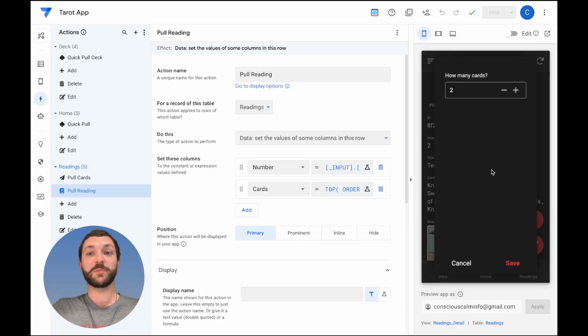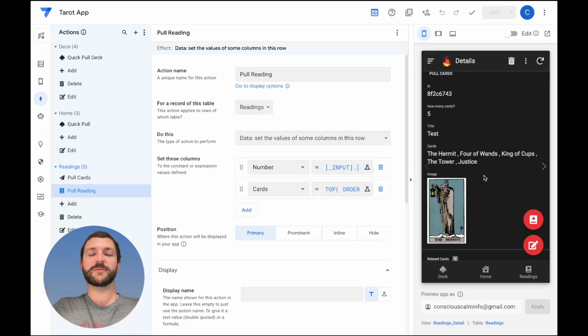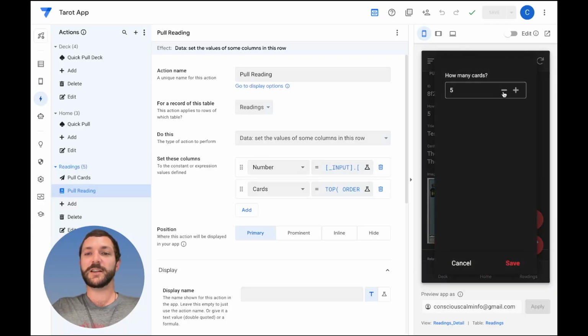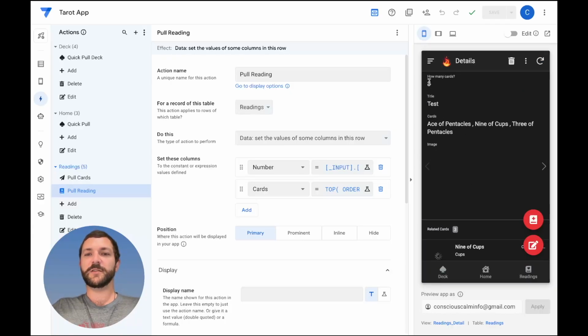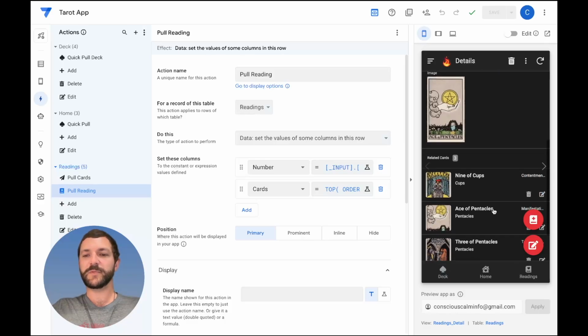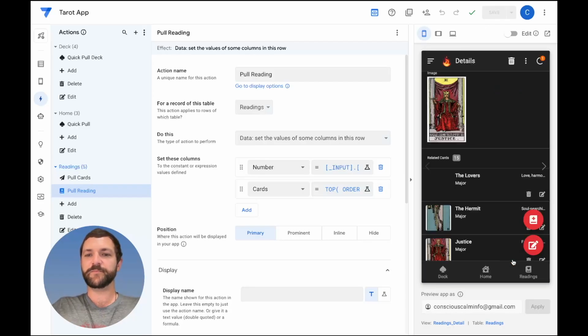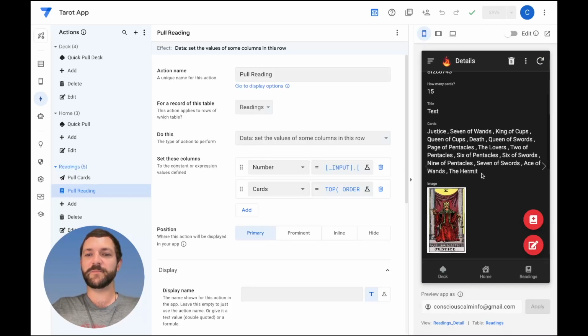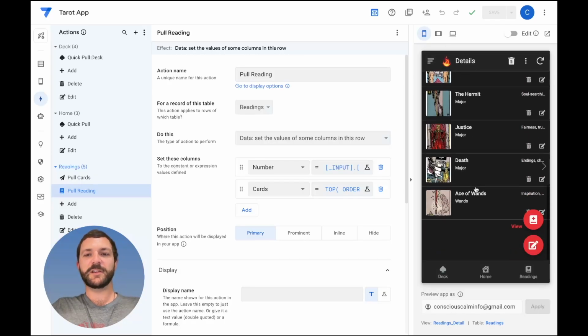Okay, so we've got the input pop-up, which is good. Let's say 5 cards and hit save. Yeah, and it's shuffled the whole deck and picked the top 5 cards. We'll go again, let's say 3. There you go, it's overwritten it with 3. Let's do a long one, let's say 15. Maybe you've done a really big reading. Perfect. So that's exactly how we want it.